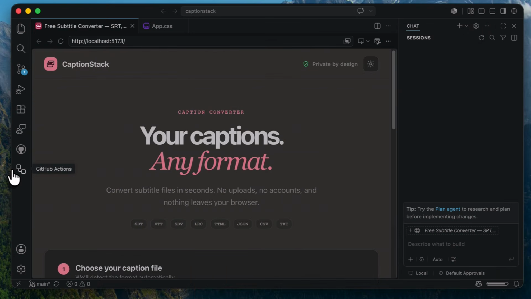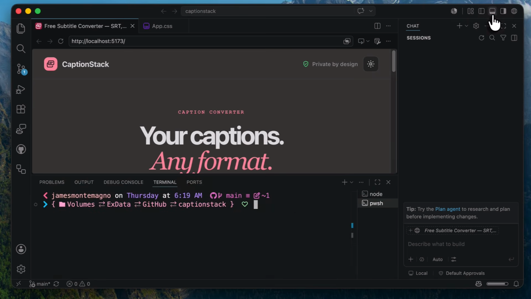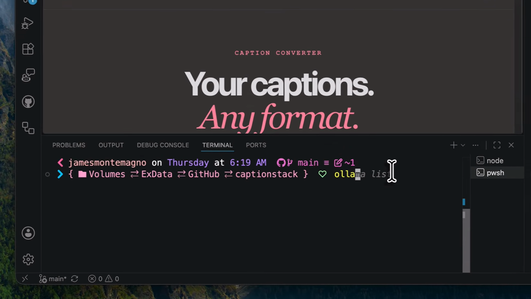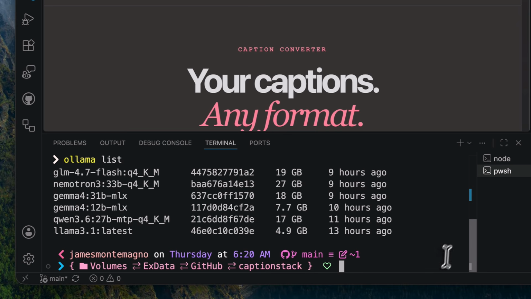All right, here I am inside of VS Code. And the first thing I've been doing is working on this Caption Stack app that allows me to convert subtitle files to different formats. Now I want to add a language model provider, and I have Ollama here running on my machine with plenty of models ready to go. How do I get these models and Ollama connected into the VS Code chat?